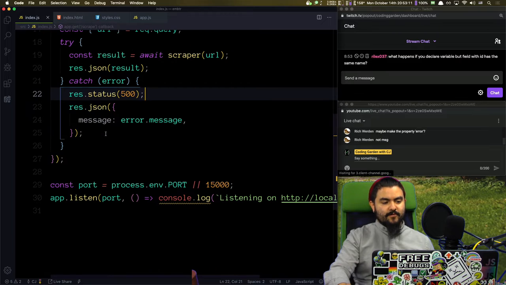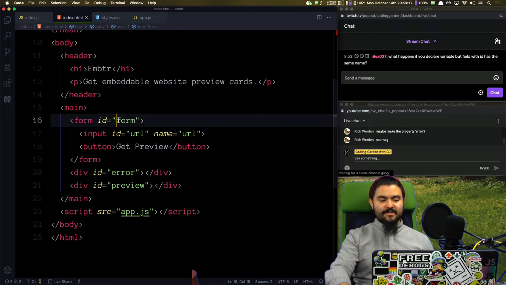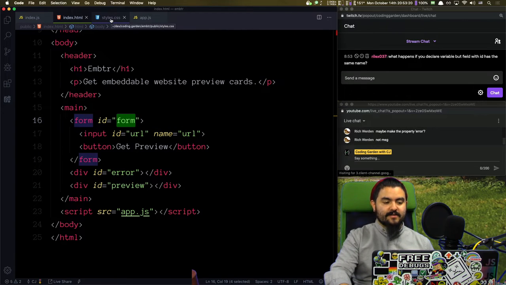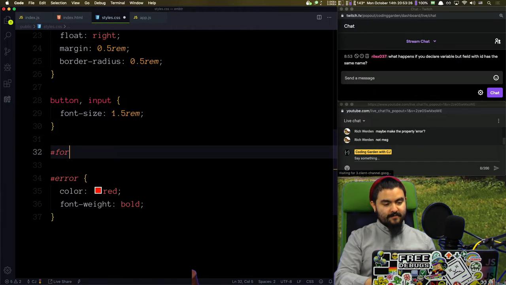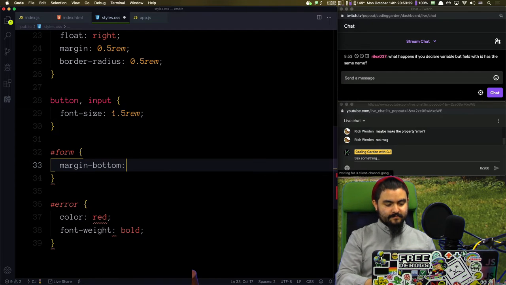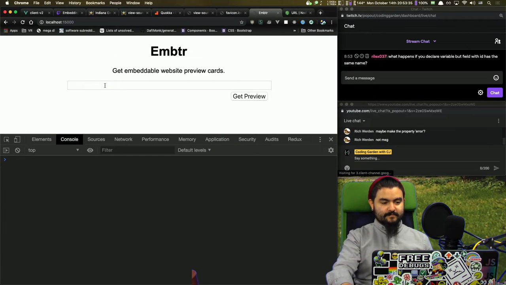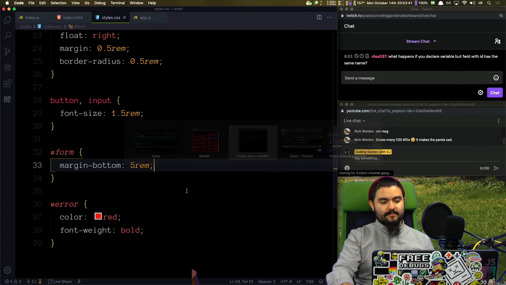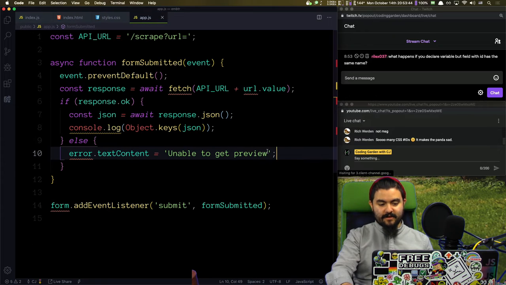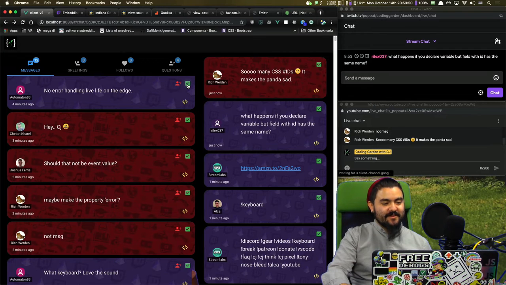Let's say that the form, in here we have this button, and this is floated right. Let's just add some margin bottom on the form so that all the stuff appears below it. Form margin bottom, I don't know, like 5 rem. That way all the results are way below. Unable to get preview. Works for me. Let's put a period on that error message. All right. No error handling, live life on the edge. We did it. We handle all the errors.